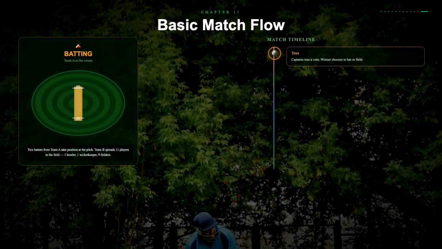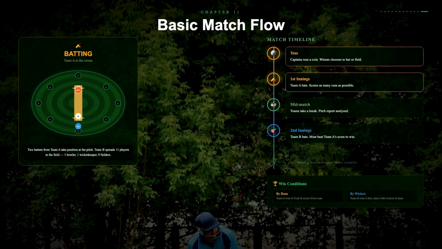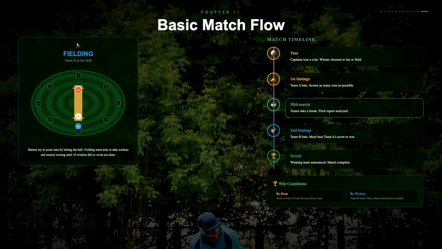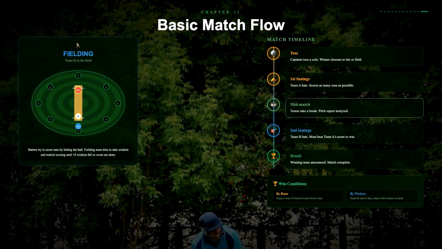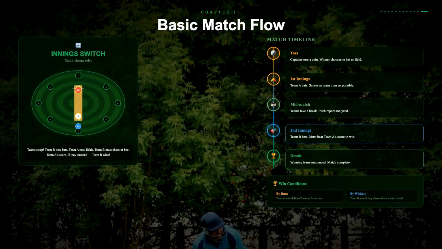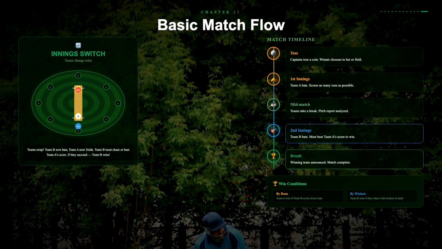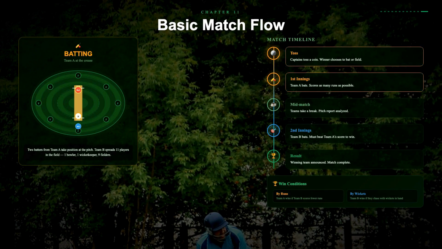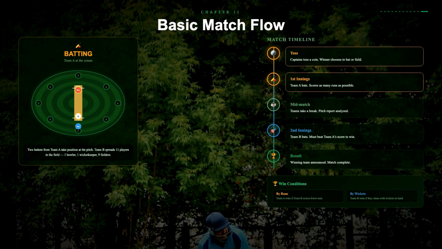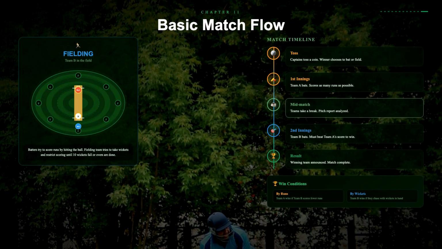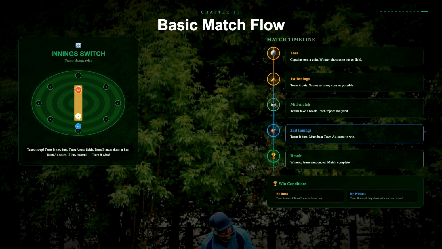Let's put it all together with the basic match flow. Before the match, the two captains meet for a coin toss. The winner decides whether their team bats or fields first. Team A takes the field to bat. Team B spreads across the oval, one bowler, one wicketkeeper, 9 fielders, and the match begins.